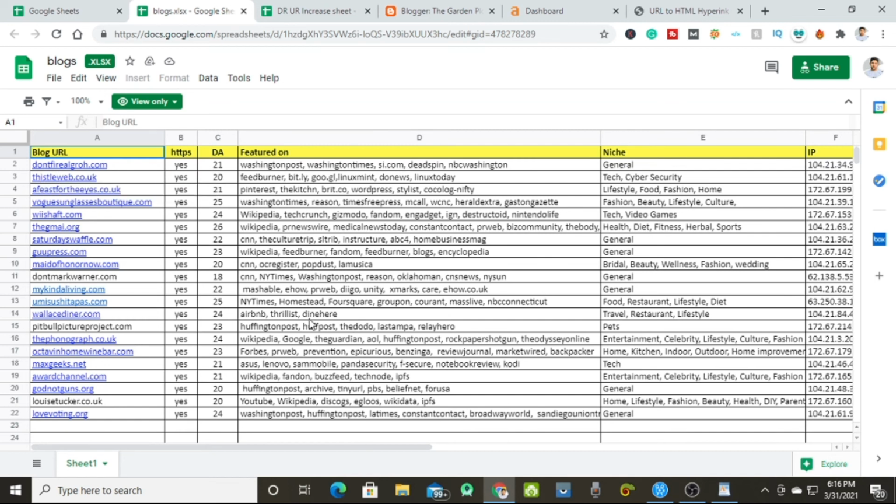For example, here I have this website. This website is getting backlinks from the Washington Post and Washington Times, and some of the websites in this list are getting backlinks from NY Times, CNN, and different high DA and well-known sites.